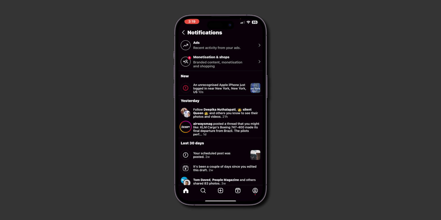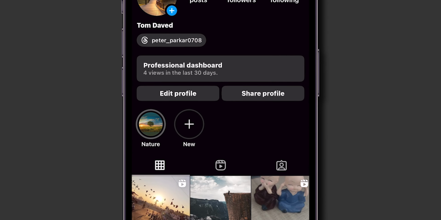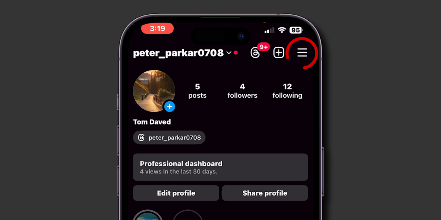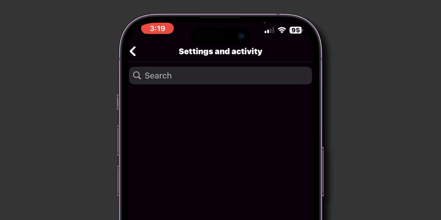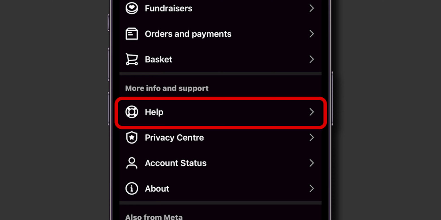If you still find the action blocked error, then report the problem to Instagram. At the bottom right corner of the screen, click on the Profile menu. Next, at the top right corner of the screen, click on the three horizontal lines. Scroll down to the More Info and Support section, then click on the Help option.